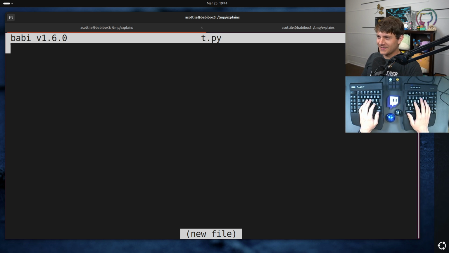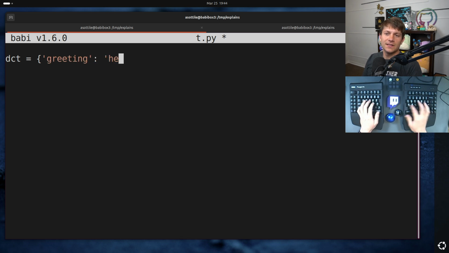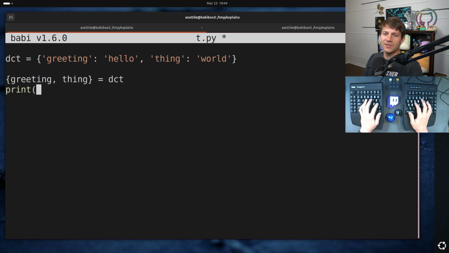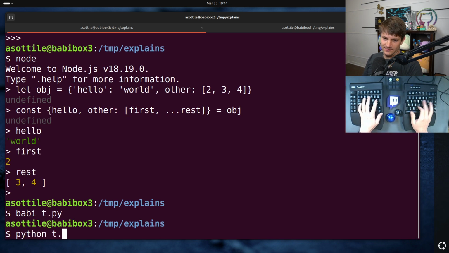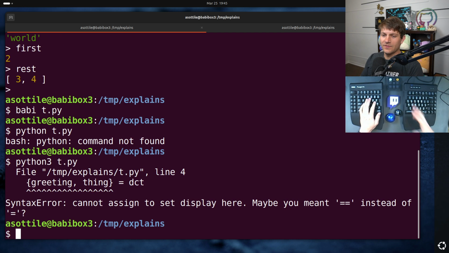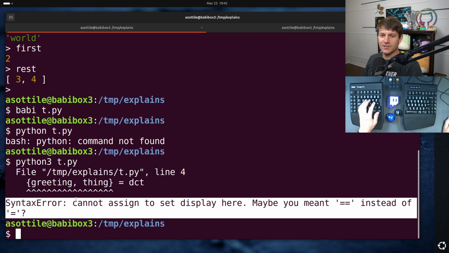So let's take a little example and show you it working. First, we're going to start with a very simple one. We're going to say that dict equals greeting: hello, and thing: world. Of course, we need to do our destructuring assignment, so let's assign to greeting and thing from the dictionary, and we'll print our classic greeting, thing. We should get hello, hello world here. Now, of course, this doesn't work in Python 3. We saw that same syntax error before.